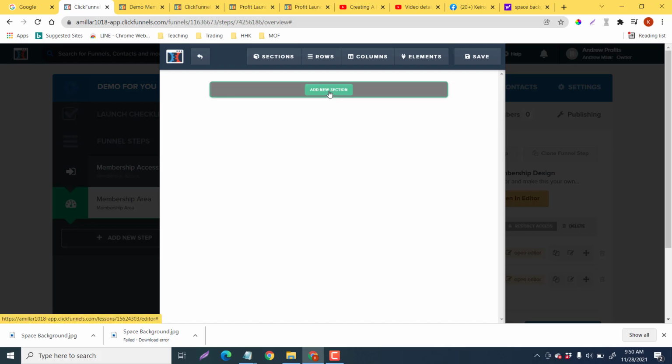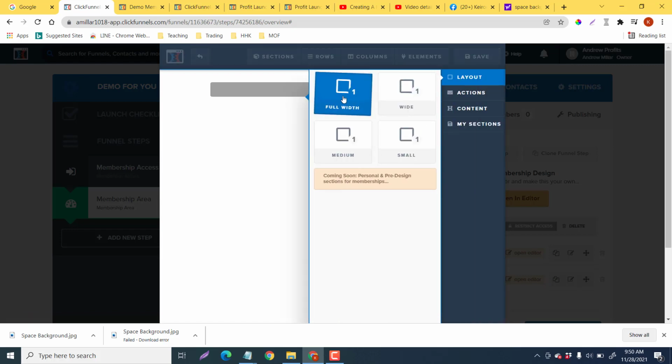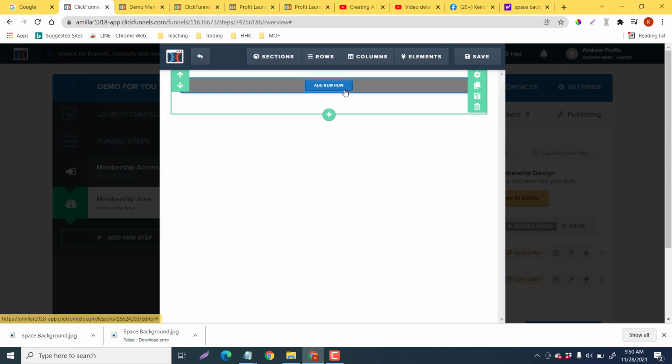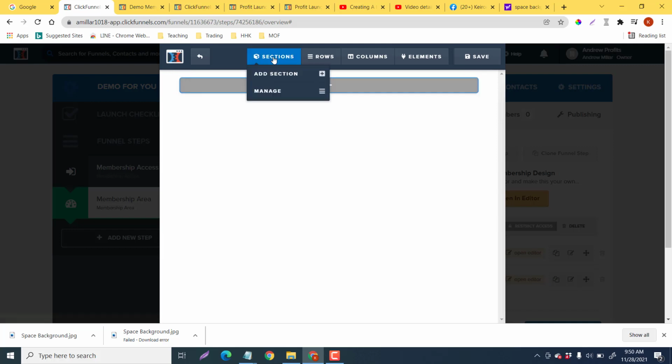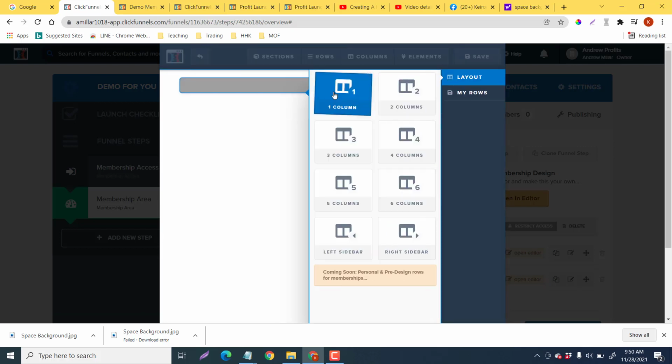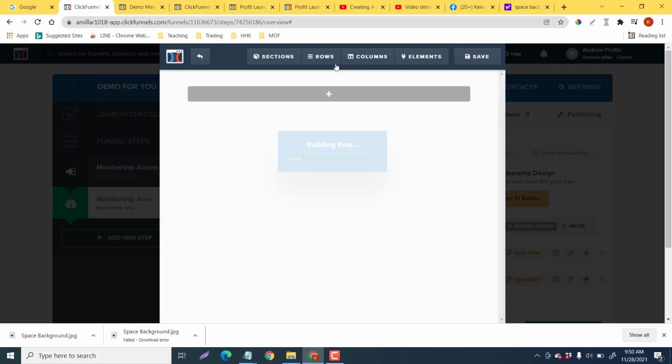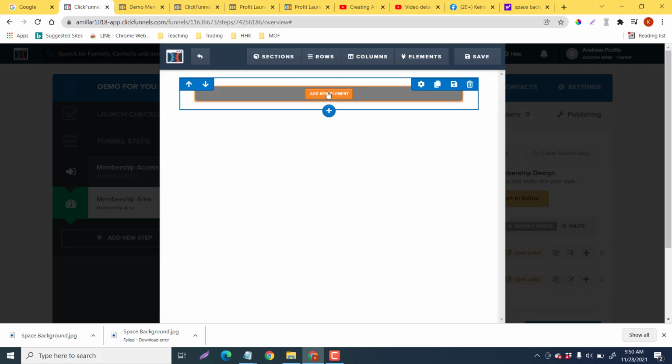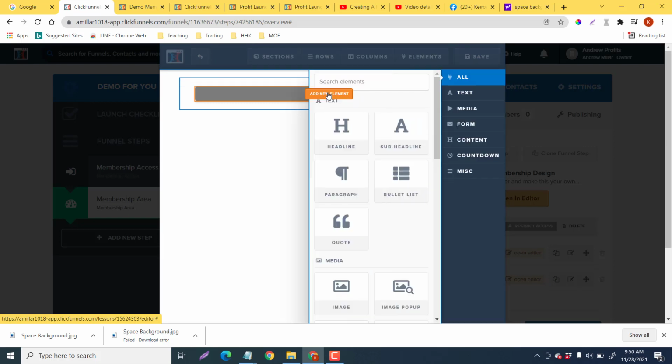So I can go add new section, full width. Now guys, I'm going to create a tutorial on how to use the basics in ClickFunnels. So all about sections, rows, columns, and elements. Basically though, you start as a section, then it's going to add your row. So it's going to say add new row. And then I want full length column like that. And then it's going to say element, okay? Add new element. Now this is where you actually can add your content in here, okay?